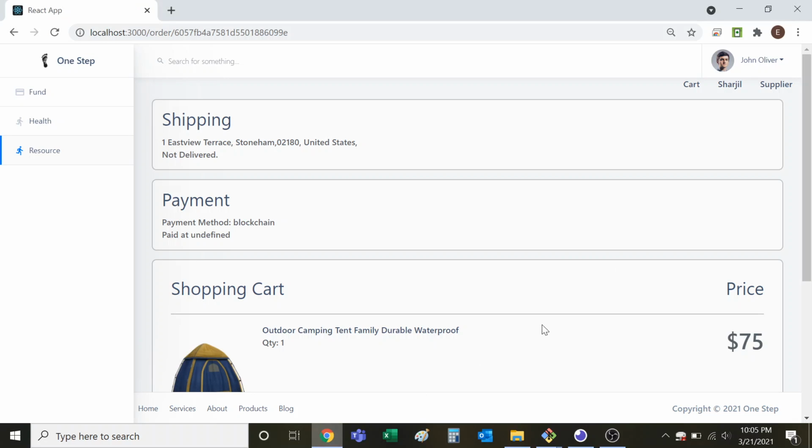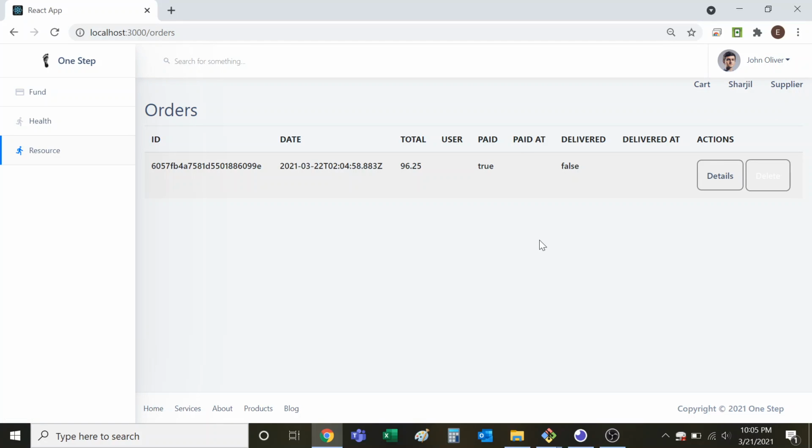And so last but not least, if we head back into the module, of course, the supplier also has access to a panel to see all orders that have currently been placed along with their status, etc.